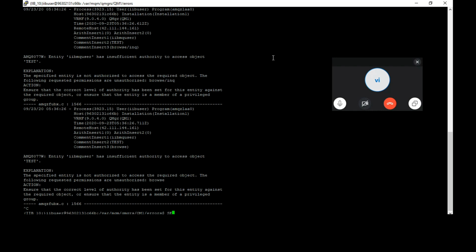Okay, setmqaut, small letters. It's an executable, it's not the Windows set. So no spaces: setmqaut, space, -m, space QM1. QM1, -t, as in Toyota, -t, qmgr, small letters, -p, space, the username, IIBMQUSER.